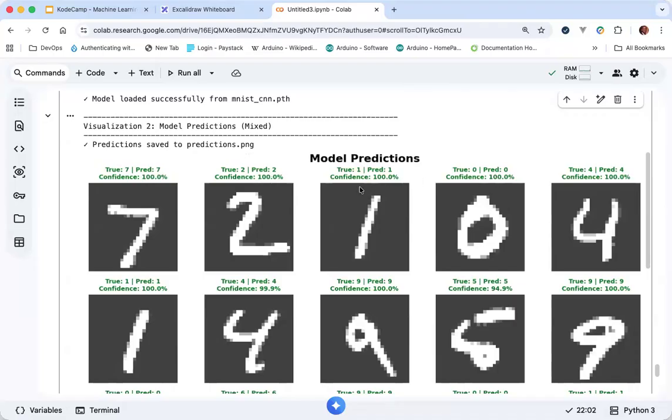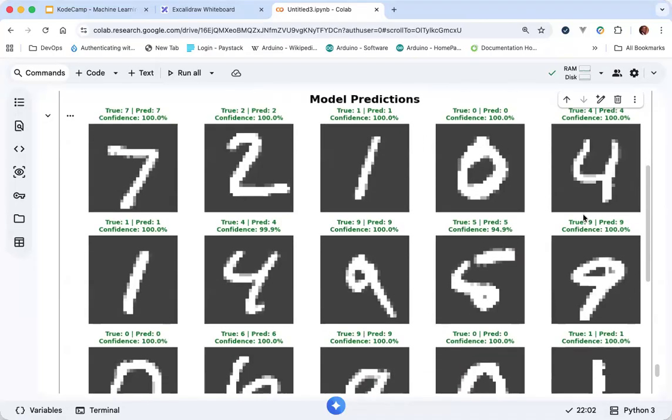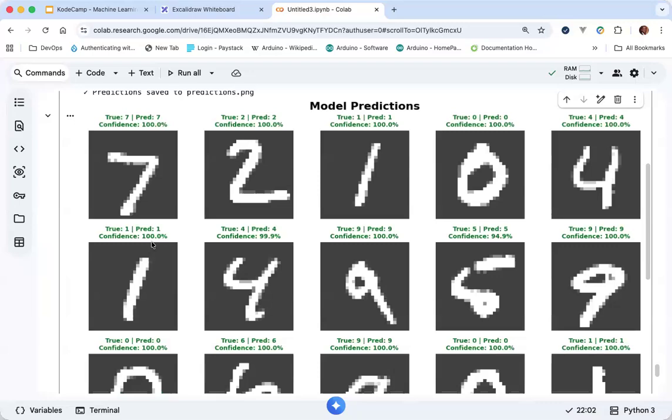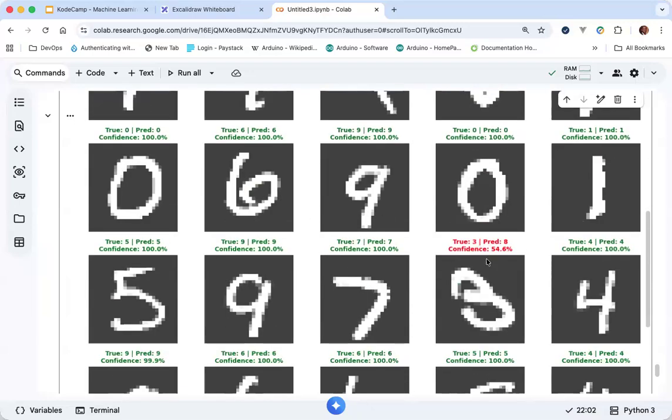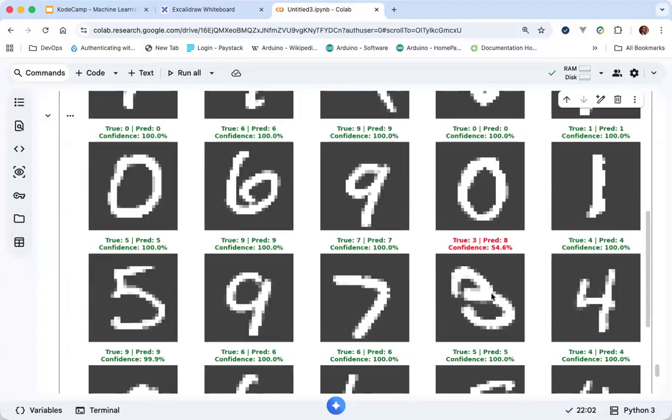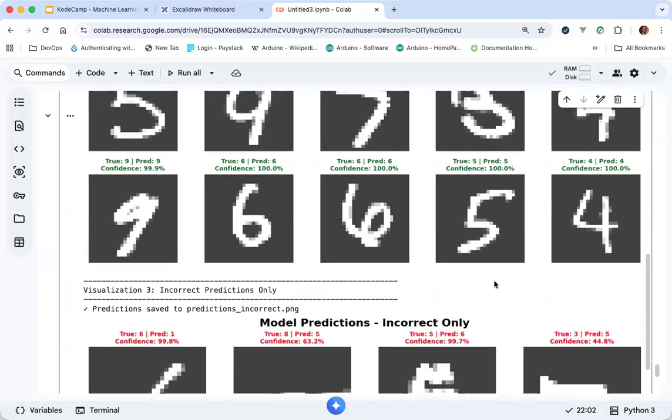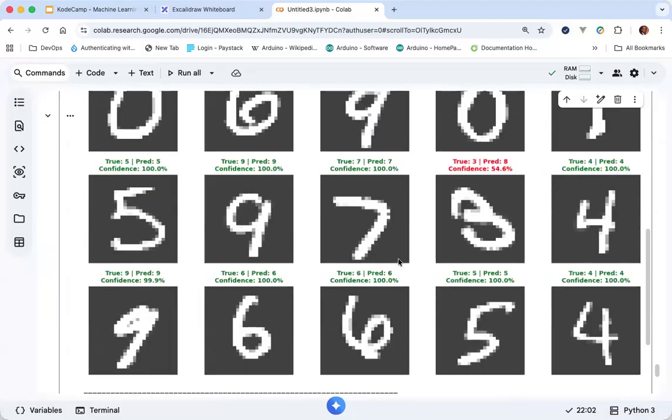So these are all greens. Green is the color used to indicate that it made a correct prediction. There are a few wrong predictions like this one. The true value is 3, and you can see it really looks like an 8. The prediction is 8, but the confidence of that prediction is very low. So maybe if it was trained with more data, it could predict this one correctly.